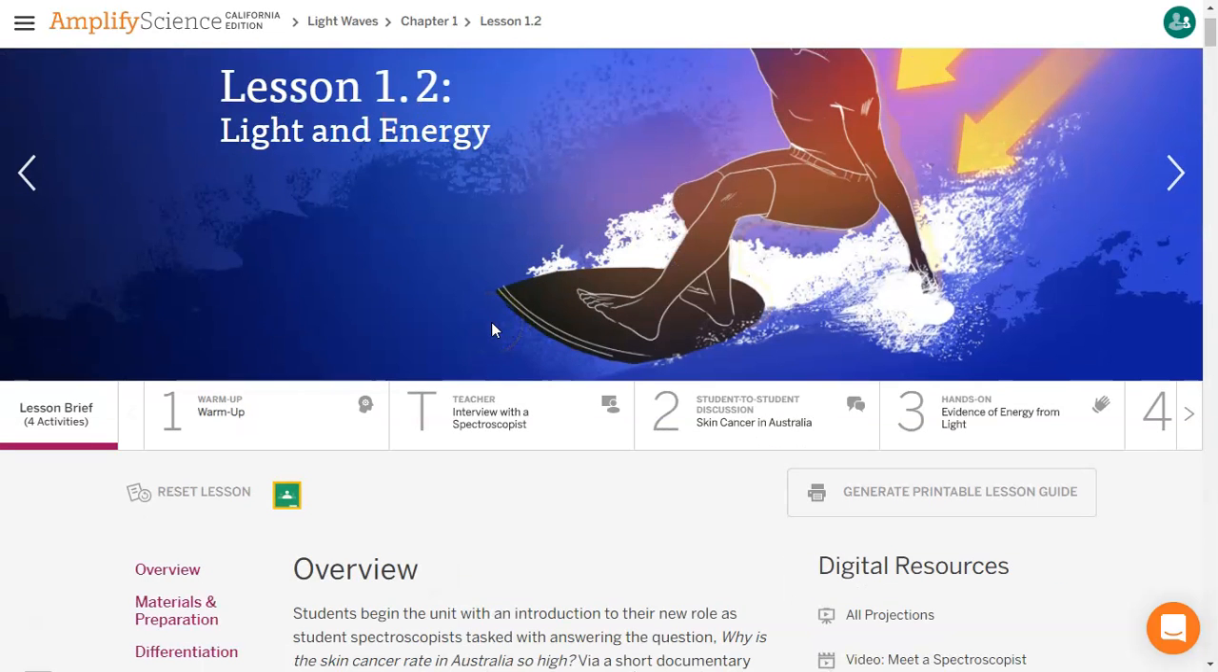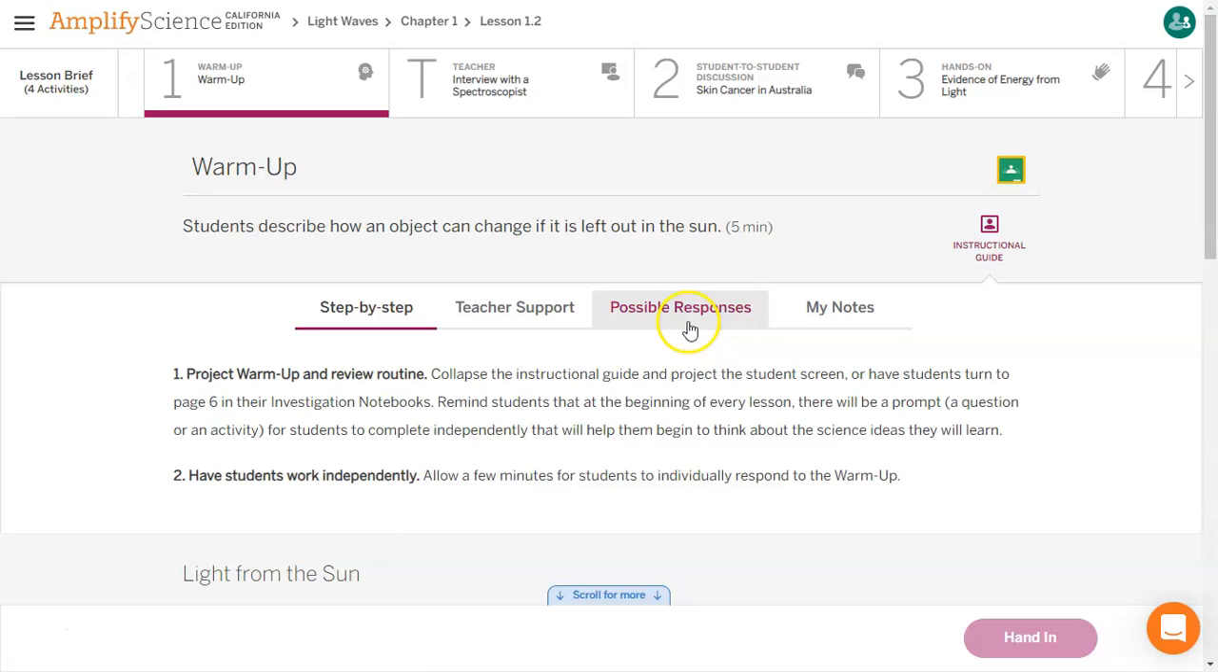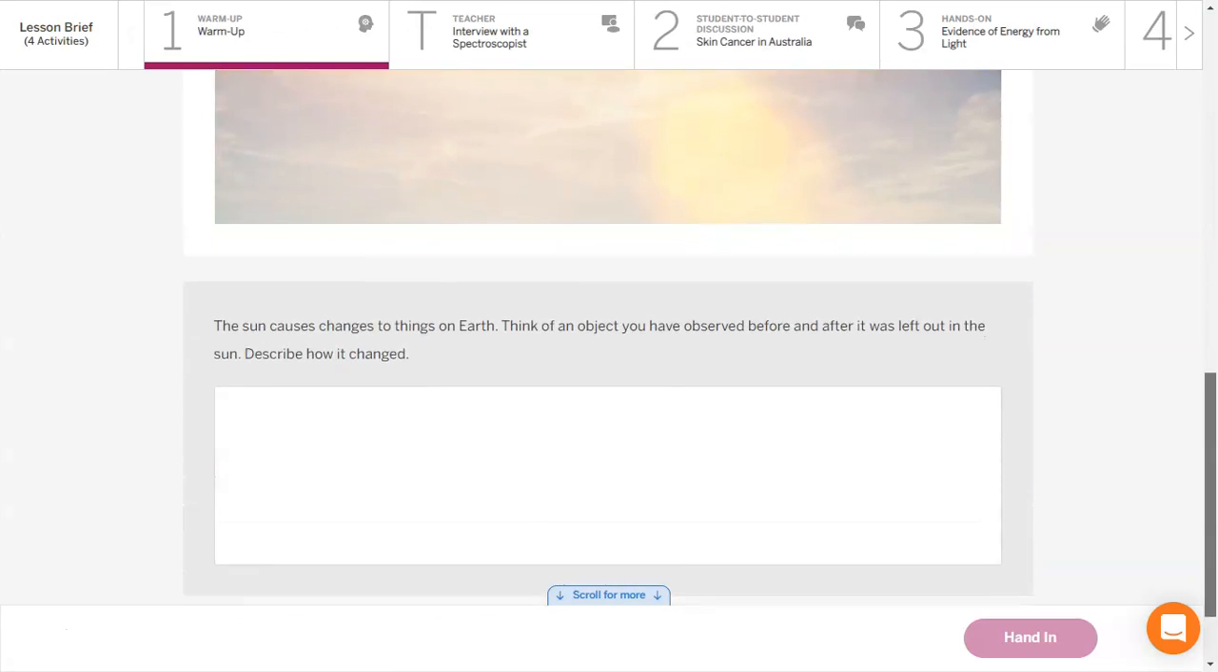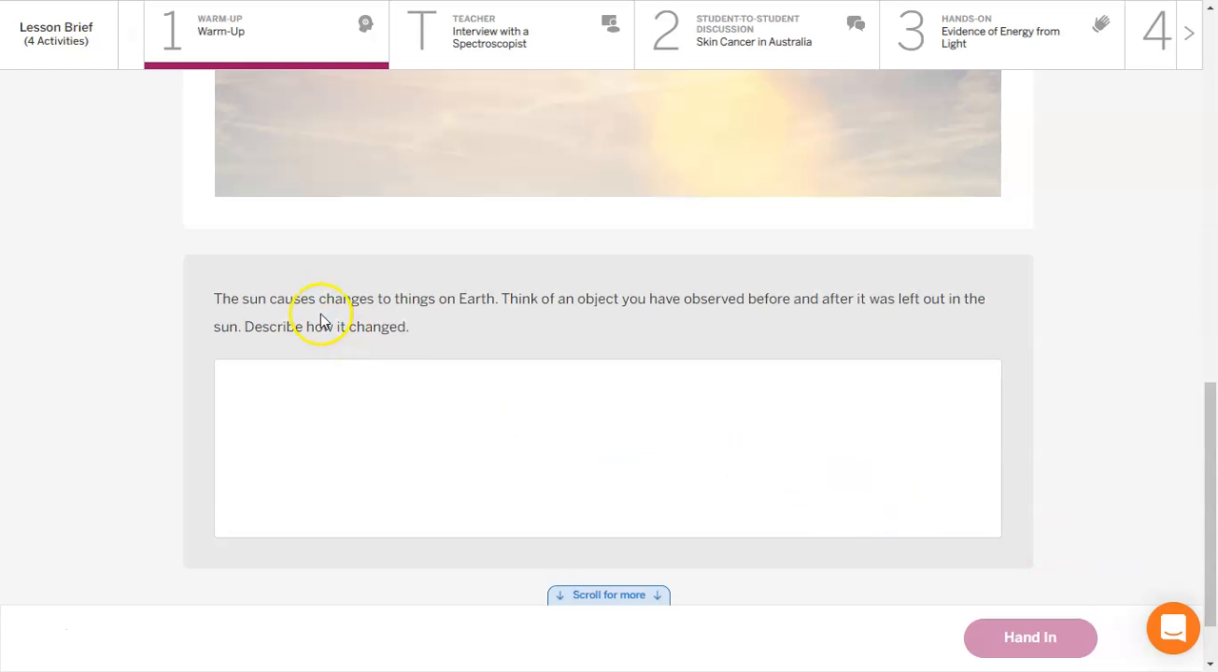In Light and Energy, there are a total of 3 activities that you can complete. The first one is in the warm-up. Once you get to the warm-up, just scroll to the very bottom, you'll notice that there is a question. The sun causes changes to things on Earth. Think of an object you have observed before and after it was left out in the sun. Describe how it changed. So just write down an instance where you felt like you saw an object change because of the sunlight. That's pretty much it.